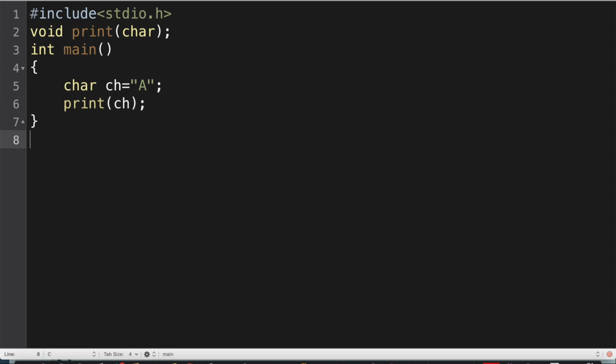Then comes my function definition, void print. Here char, so here I have to specify the formal argument. You can specify any name for the argument. I'm just specifying c. Then the function body. In the function body, I'm just going to print that variable, whatever variable I'm getting from that main function. So printf, it is going to be a string or character, so %c, comma c.